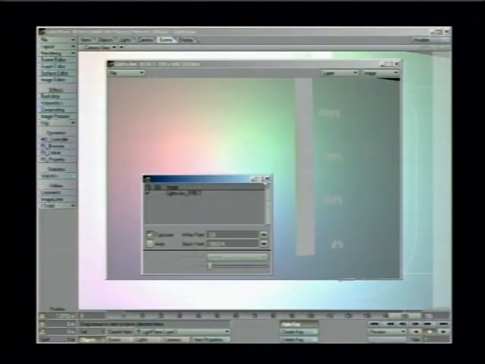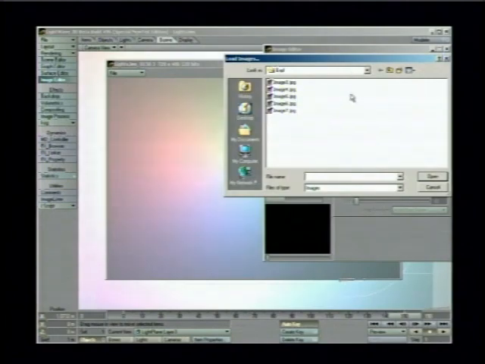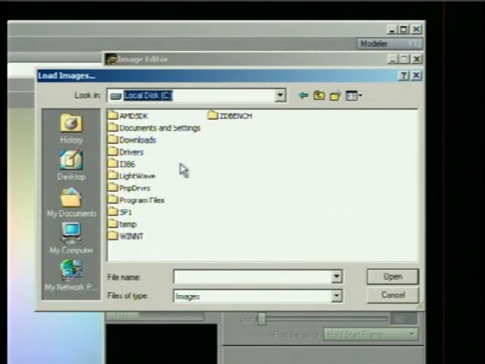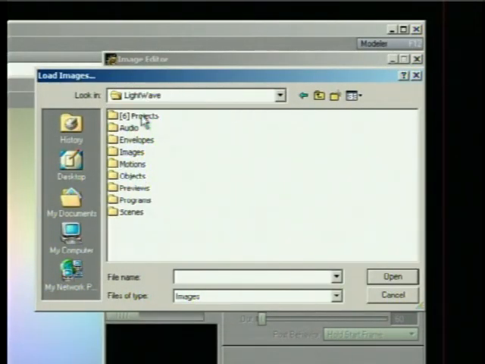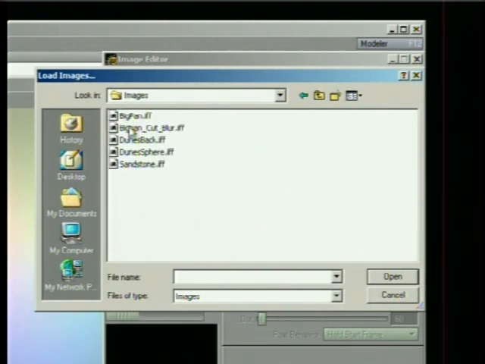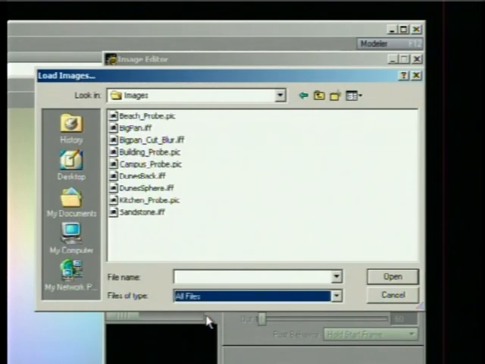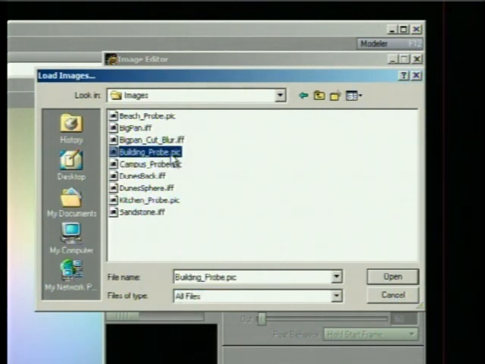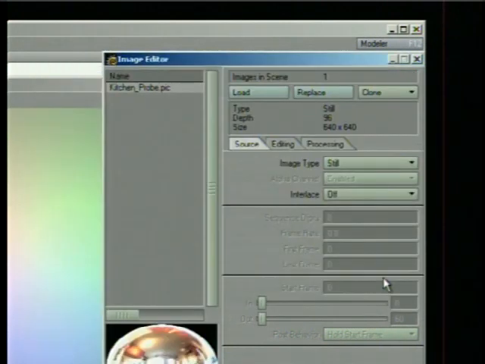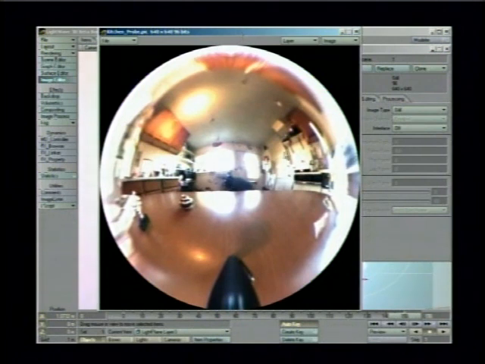Now these come with LightWave 3D. So if we just go here to our image editor, inside of our LightWave content directory, in the 6 projects directory, under radiosity, you'll find under images here, if you set your file type to all files, because these are non-standard images, these PIC files, let's just go ahead and load up the one that says kitchen probe. Okay, and now we can see, if we open that up, here's our kitchen probe image.